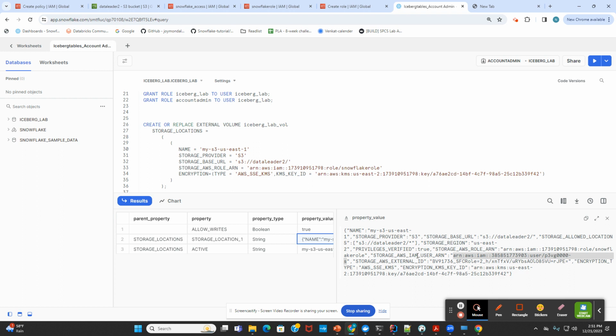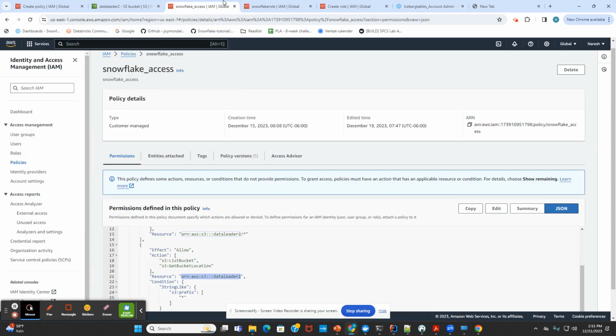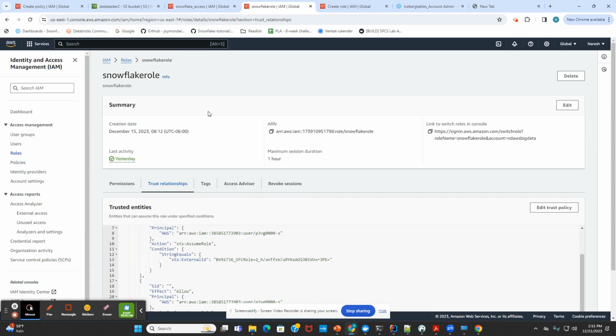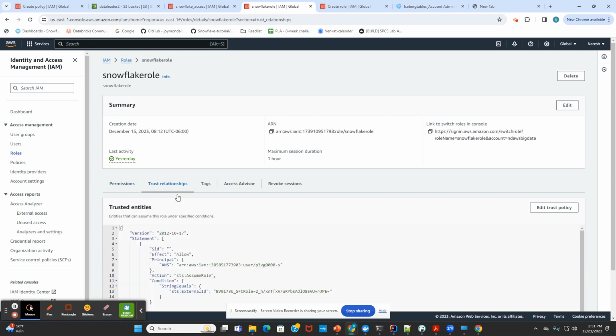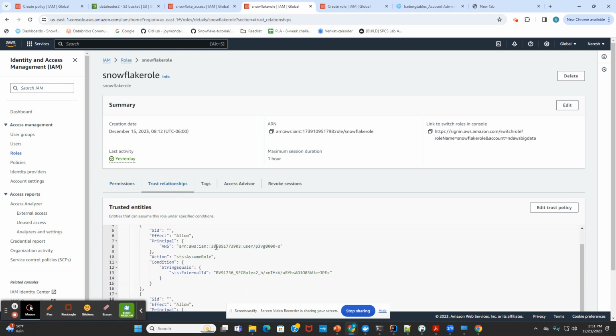Snowflake will use this IAM user to access the data sitting in S3, and this IAM user will assume the role that we have configured here. When Snowflake's user assumes this role, it can have access to the data that is defined here, right? So it can access the S3 bucket. To assume this role, we need to update the trust relationship.